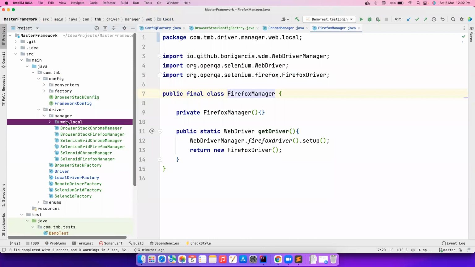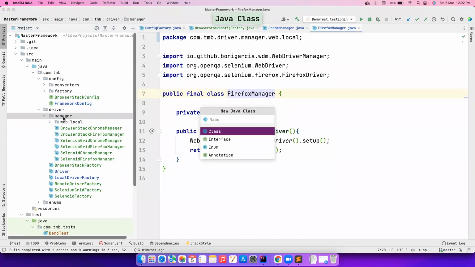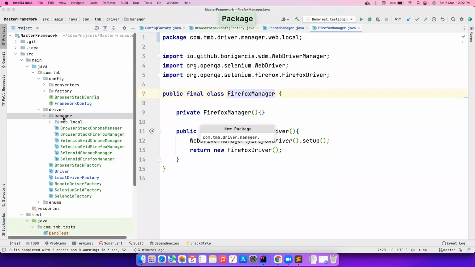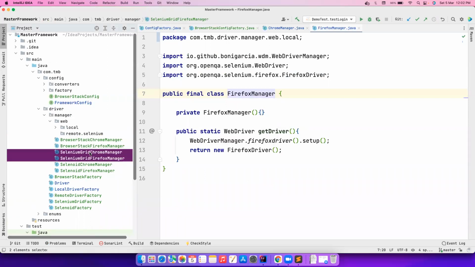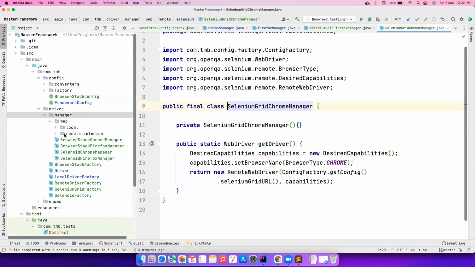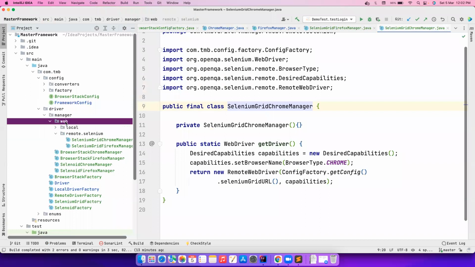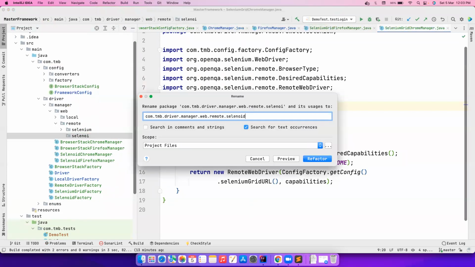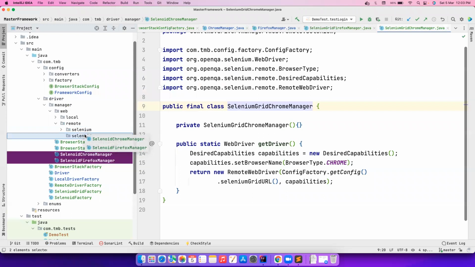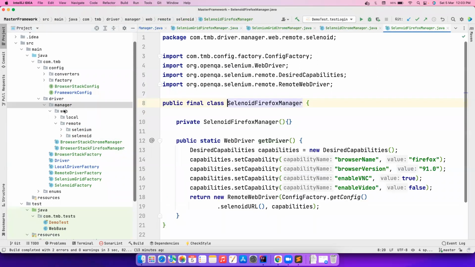And here, I'll create another package, web.remote, right? And inside remote, first I want to create something for Selenium. And inside Selenium, I'll put all the Selenium grid related stuff. And then another package, and this is going to be remote.selenoid. I'll do the refactoring. And I'll move these two things here. Now everything looks very organized.